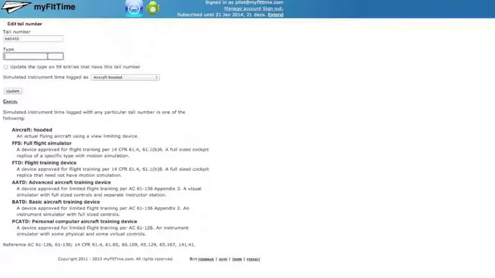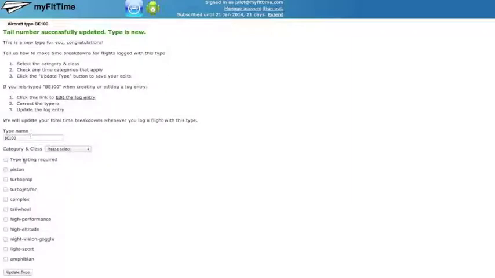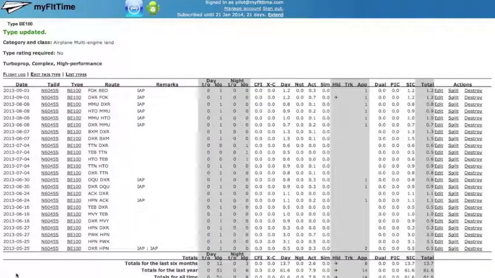Edit the tail number. Provide a type, and check the box to update the type on all entries with this tail number. Update. And then set the attributes for the type. It is also multi-engine, but it is a turboprop. It is complex. It is high performance. Update the type. All entries with this tail number now have a type assigned to them.